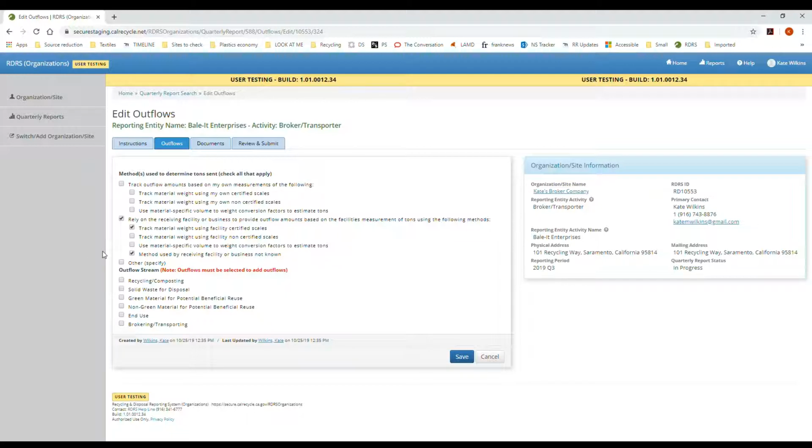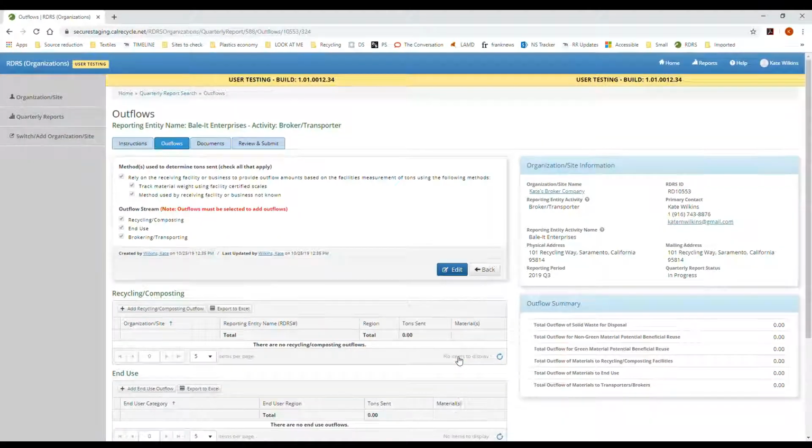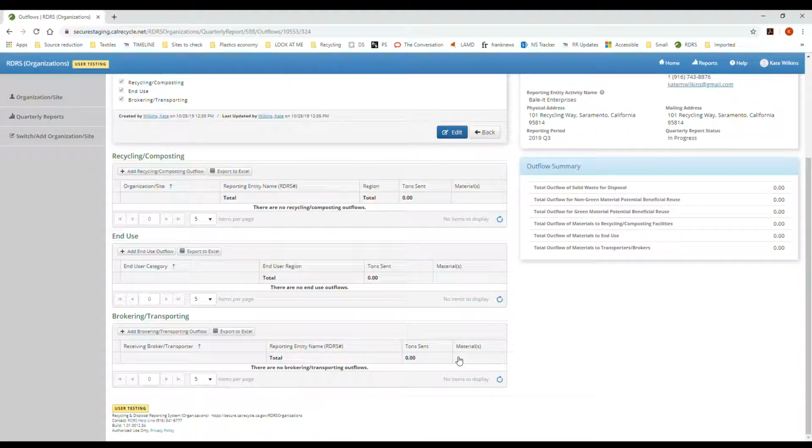So now we'll select the applicable outflow streams, which basically answers the question, where did the reportable material that I sold or transferred go this quarter? So the outflow streams we have for this quarter are recycling, composting, end use, and brokering, transporting. And once you're done, you're going to click Save. Now you will see the additional tables for the outflow streams you chose.